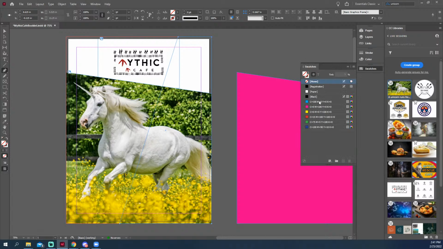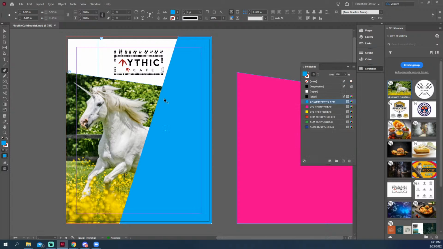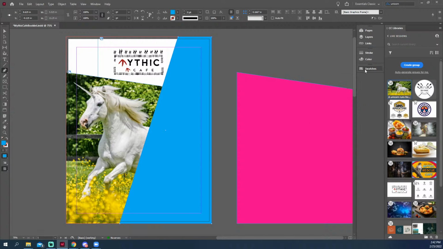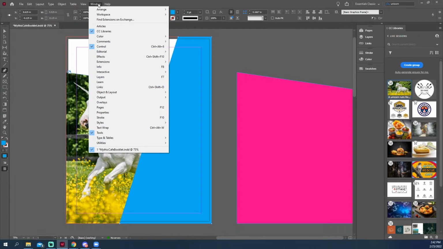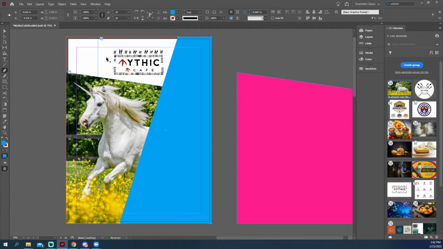I want to maybe do a blue on this, so I can come into my swatches and find a blue. This is a very bright blue, but we'll use it. Then I can use blending modes. Blending modes help images interact with each other, and especially in layout, when you're working in InDesign like this, they're going to be so helpful. So we're going to go to Window and Effects.